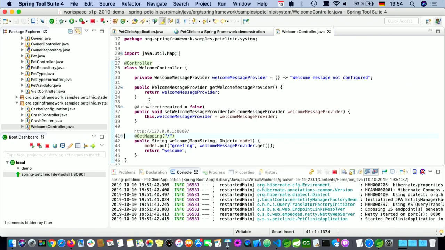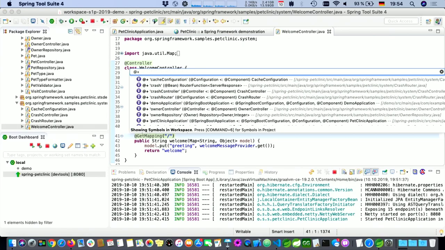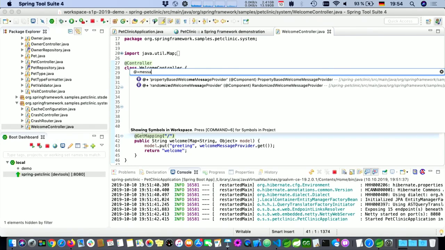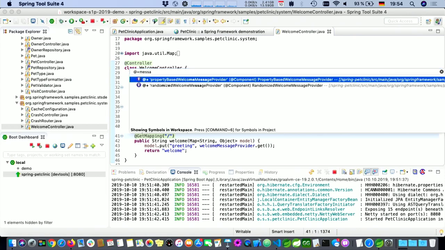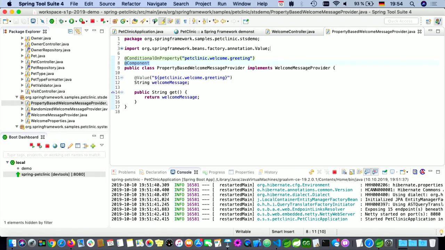Something is not green. It's not good. So why is it not green? Where is it coming from? Let's take a look. I will try again and see, is there any message provider stuff being defined in my beans, in my source code? Oh yeah, there's a property-based welcome message provider. That sounds interesting. Let's take a look at that.